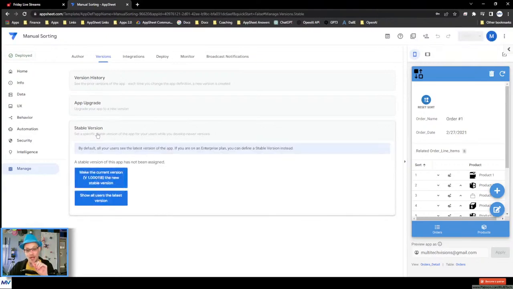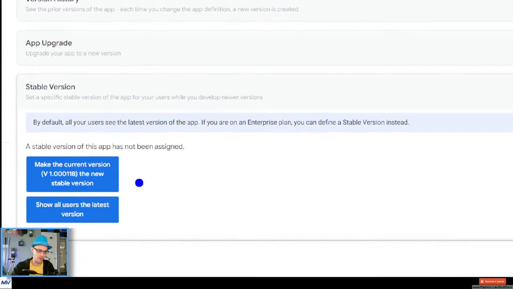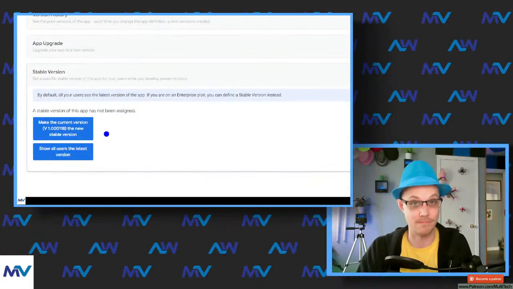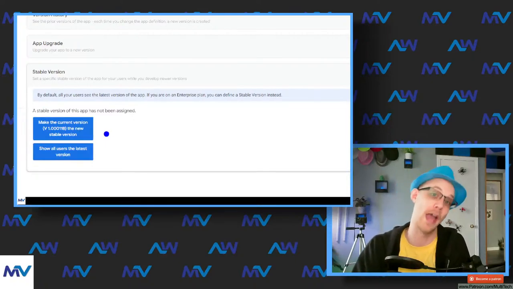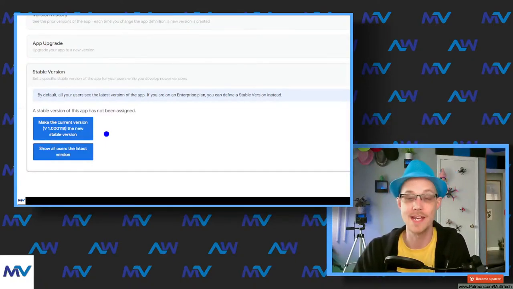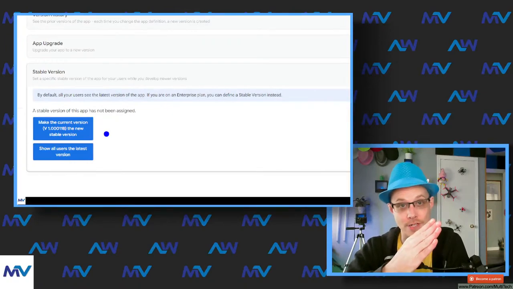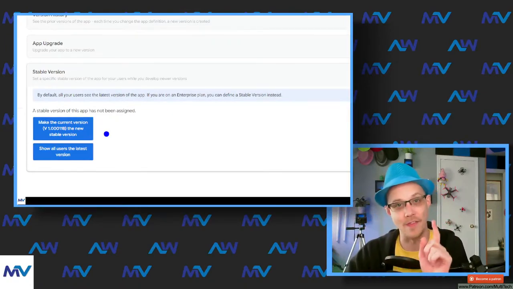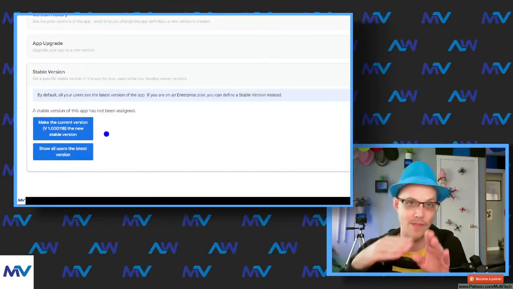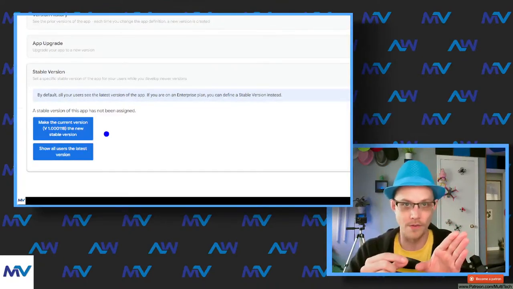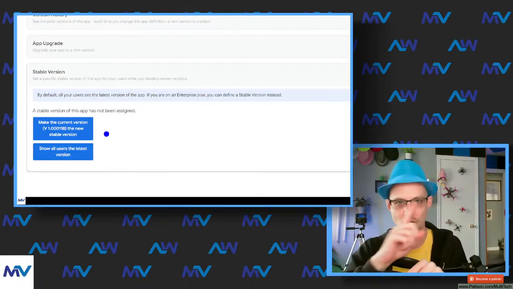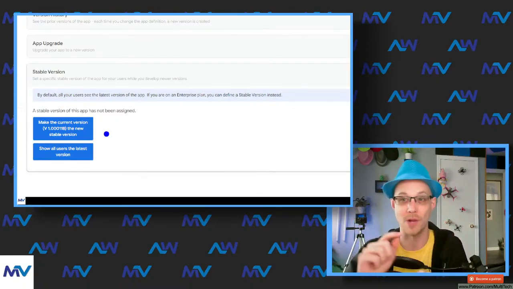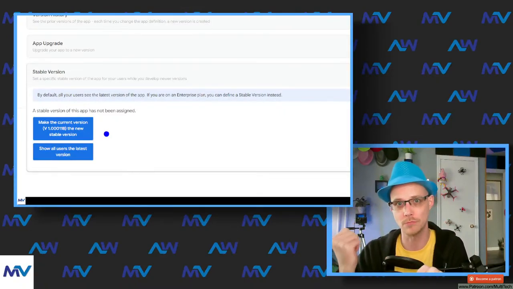If you have an enterprise license, you can set what's called a stable version here. And this is a fantastic feature if you have an enterprise account. It gives you the ability to lock a version and then I can keep working on it and eventually release that. And I can individually point people at the old one, one by one. Like I can say, I want Mark to look at the old one, Sally to look at the old one, but I want Jim to look at the new one.